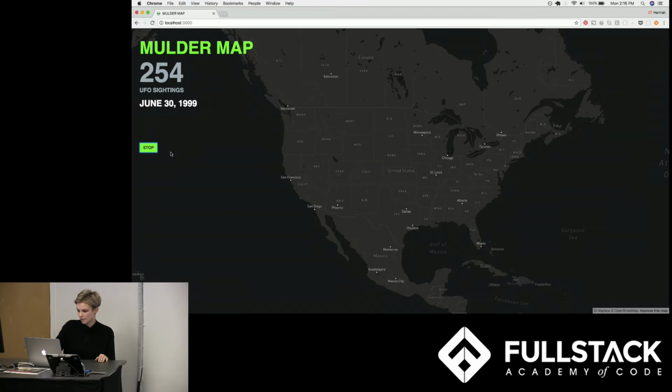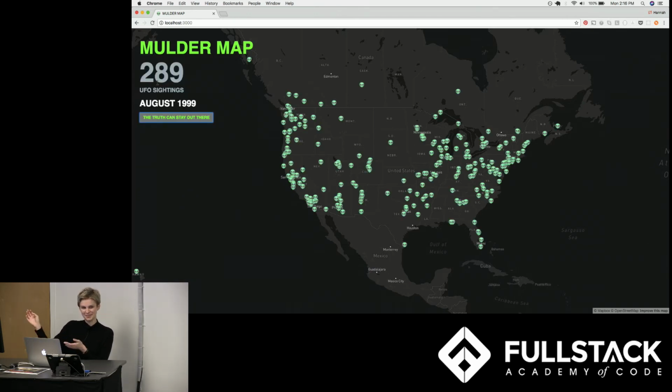The last thing you can do with it, you can hit stop. And then again, you can choose whatever month you want. And if you click I Want to Believe, you see all of the UFO sightings, little alien heads, for that month. If you click on one of them, you see the date and then the description the person gave.